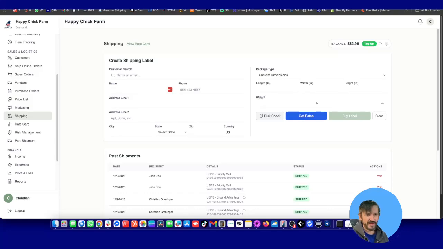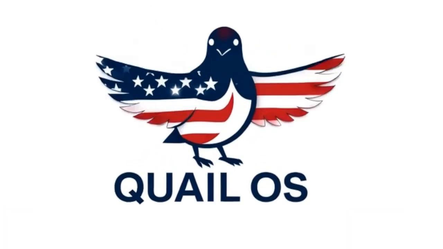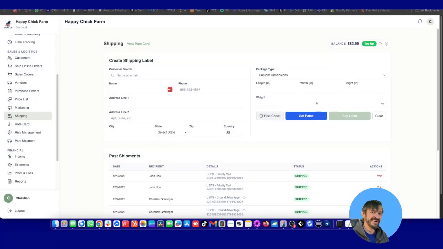So we have a little feature alert here because what I show you now is not yet live. It will become live in the next couple of days. So feature alert. New feature alert in Quail OS. I love this little birdie flying there. Okay, guys. The shipping works, but what is new is the risk check. So let's get into that.